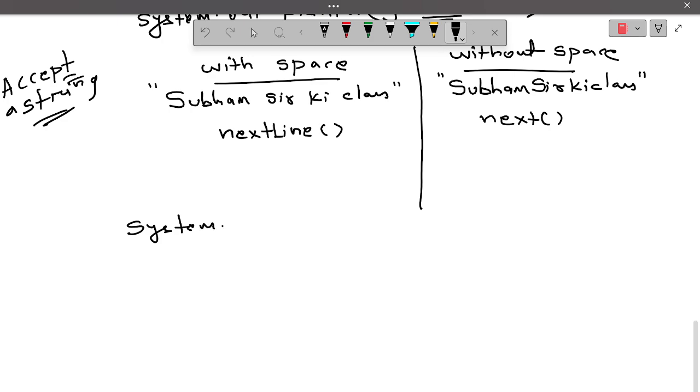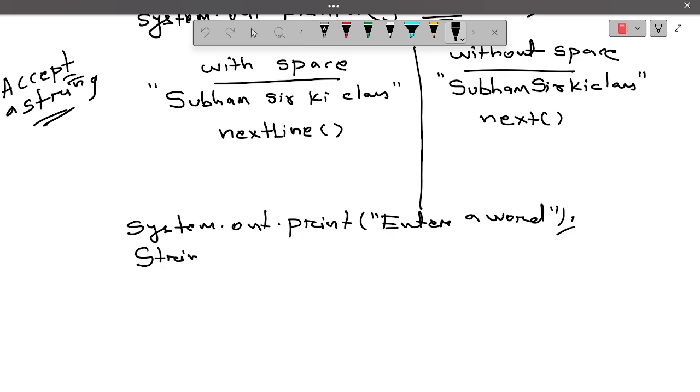Very easy, na? Before that, you will be declaring the scanner class, and before the scanner class, you will also be importing the package that you know already. I'm not going into that particular part. Here I will be writing "enter a word". So for that, what do I need to do? This is my string, this is my data type. Here I want to store.